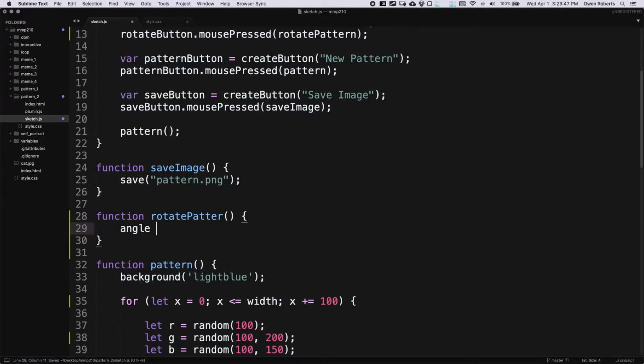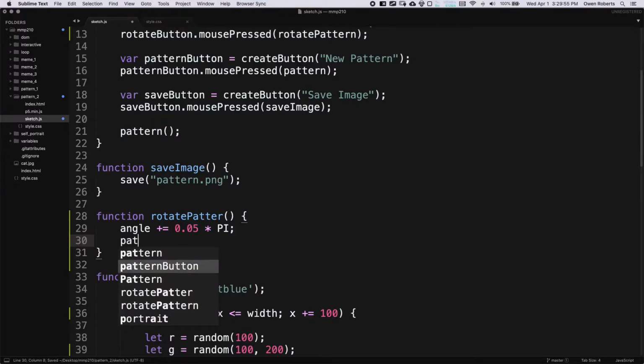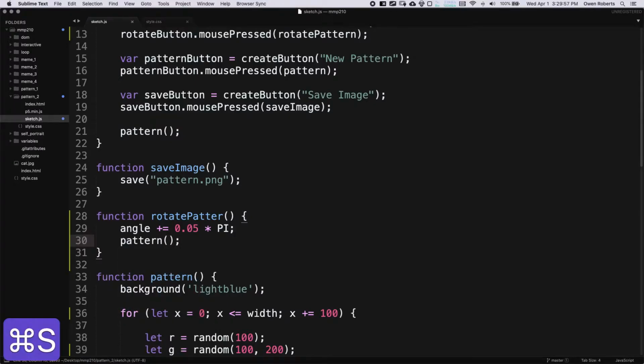So angle, we'll just increment it a bit. We'll say 0 plus, I think like 0.5 was a good amount, times pi. And then we'll call pattern. So now we just have to look at where to implement the angle variable inside of our pattern. Oh, and I misspelled pattern, so let's change that.